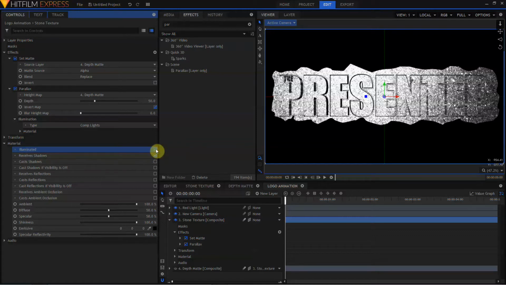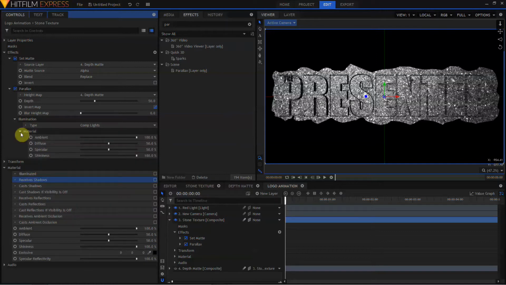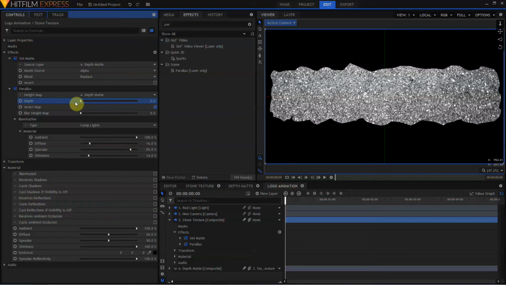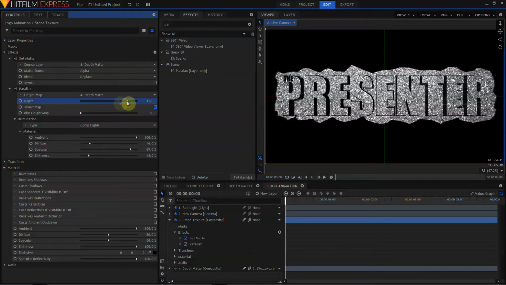We'll turn off illuminated and receive shadows in the material properties for the layer and keep the illumination in the parallax filter. We'll twirl open the material settings in the parallax filter and make a few adjustments. We'll turn down the diffuse lighting, turn up the specular lighting, and turn down the shininess until we get more of an even illumination. Then I'll adjust the depth slider a bit until I get the look I'm after.